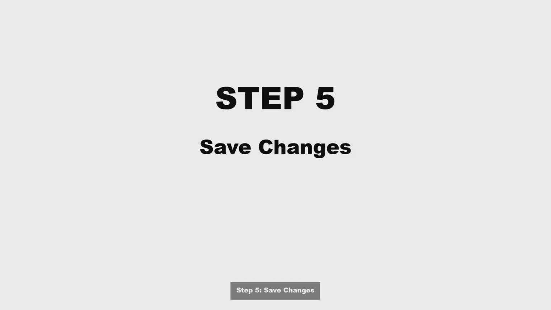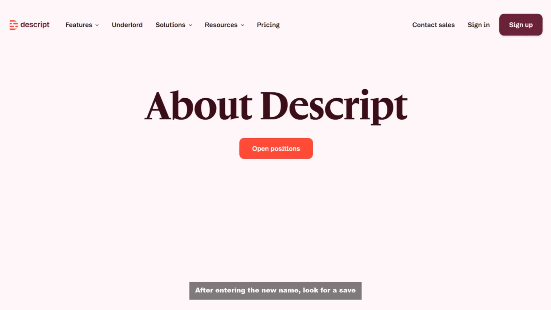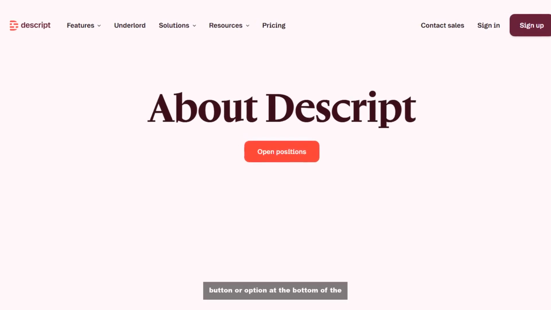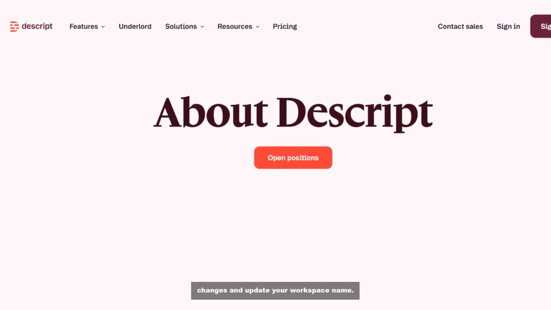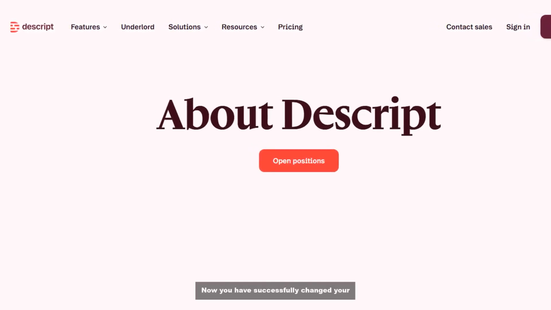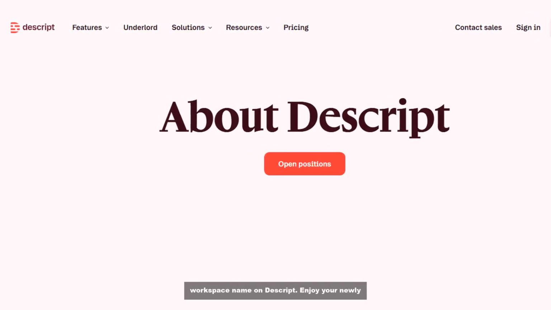Step 5. Save changes. After entering the new name, look for a Save button or option at the bottom of the settings menu. Click it to confirm your changes and update your workspace name. Now you have successfully changed your workspace name on Descript. Enjoy your newly named workspace.